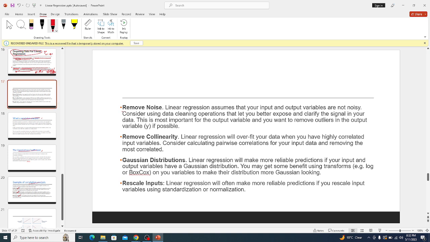Then we have removing the noise. Okay, so in linear regression, basically noise means outliers. If your data has outliers, then you will need to do away with the outliers. And remember we say that outliers are the extreme values. Either it can be an extremely small or extremely big value. So we have to remove the noise, and the noise in this case is the outliers.